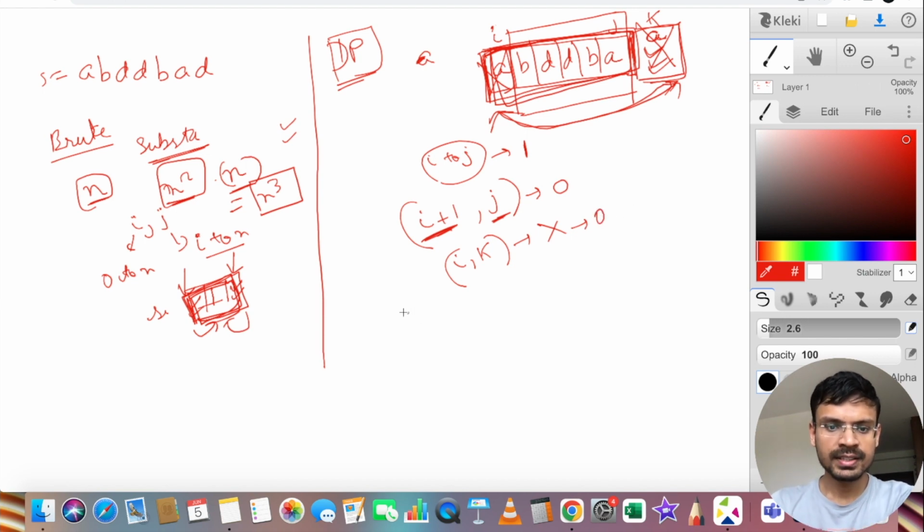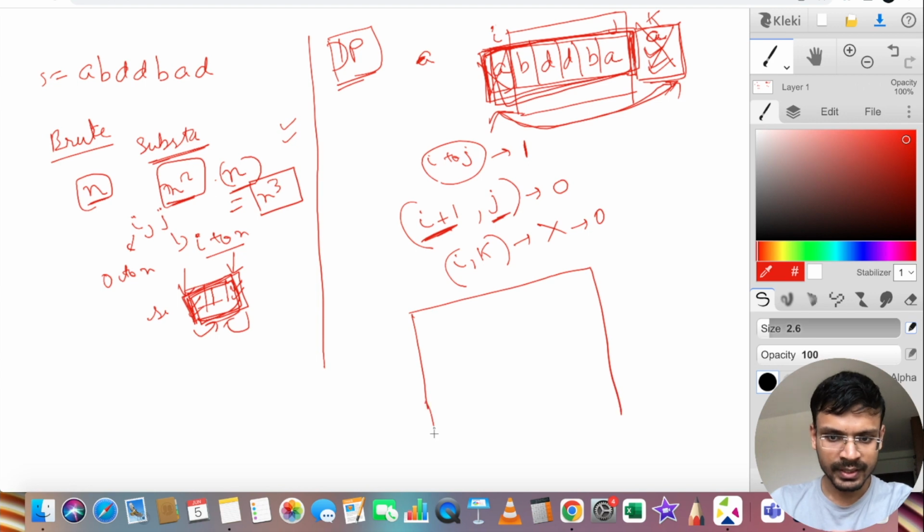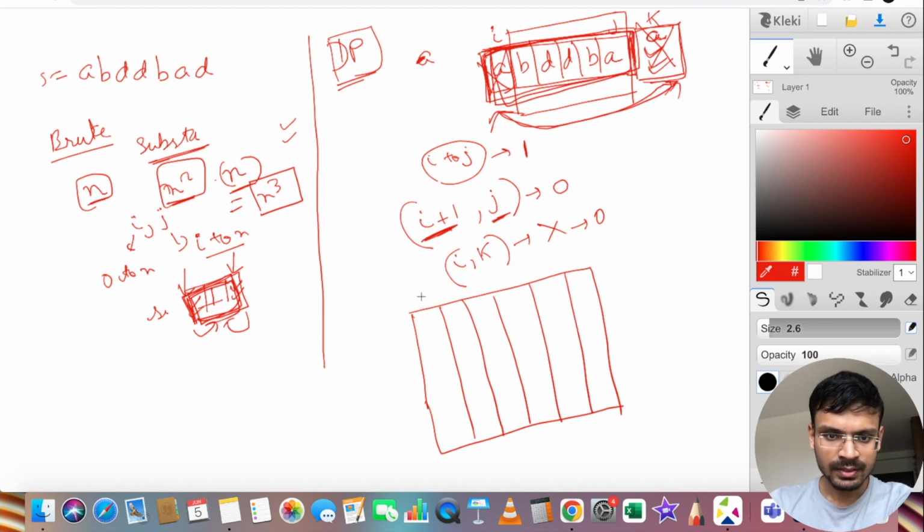Right, so how do we maintain this? For this, we need to maintain all the possible substring values, whether a particular substring is a palindrome or not. So for this, we will require a 2D matrix. Let us build one. In this, A, B, D, D, B, A, D. Let's take this example.